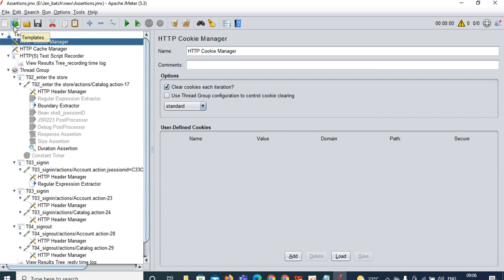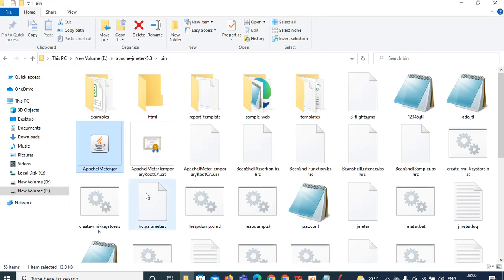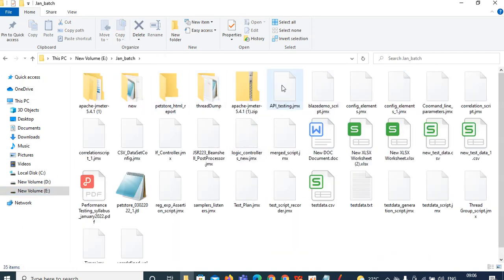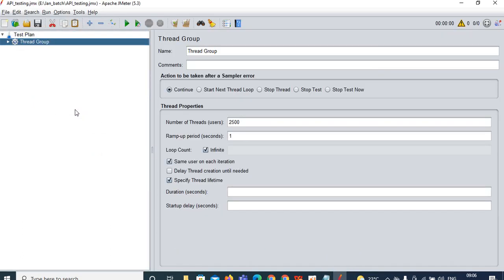One more thing, you can use drag and drop as well. Let me show you. I want to open our API testing script. You can see the .jmx file there. What you can do is drag and drop it onto the JMeter area. See, I have dropped it over here, and you are able to see the API testing.